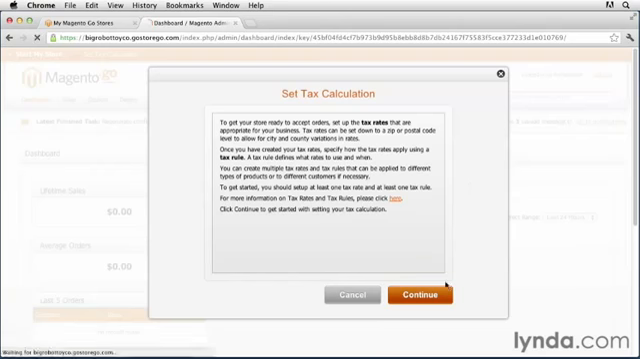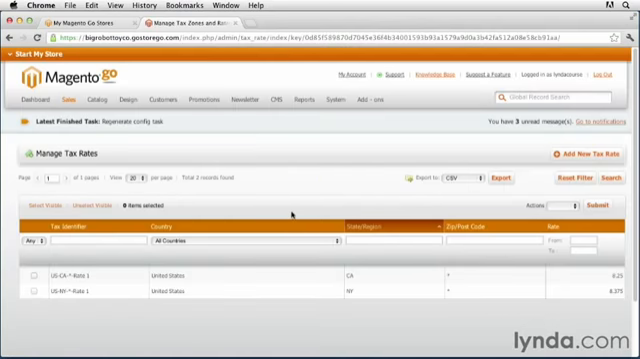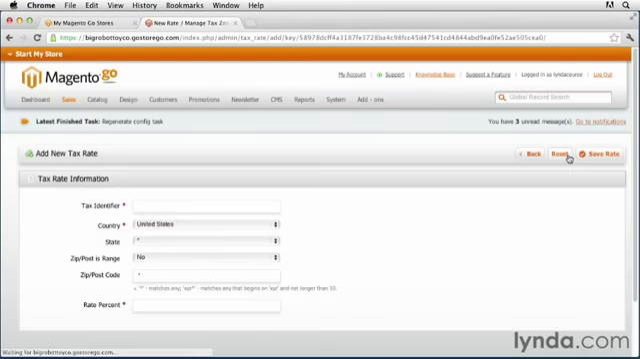So let's click Continue right now, and that's going to take me into the Manage Tax Rates section. I already have two in here by default. You may or may not see these yourself. To add a new tax rate, you just simply click Add New Tax Rate right here. Then you give it a tax identifier. So for instance, let's say I'm from Kentucky. I can set up KY State Tax.